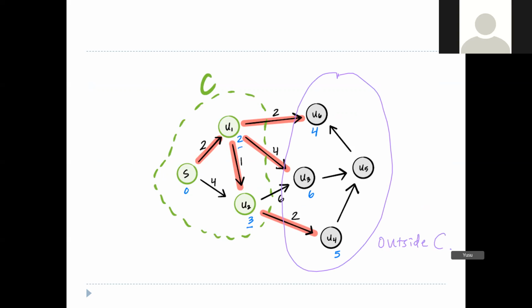So these nodes, we don't yet know the shortest path distance to them. But among all these outside nodes, I'm going to greedily pick the one whose shortest path estimate right now is smallest. This one doesn't have anything, which means it's infinity. This is 654, so U6 has the smallest estimate. That means I'm going to pick U6, and include U6 into my set C.